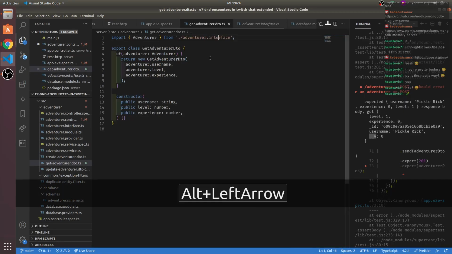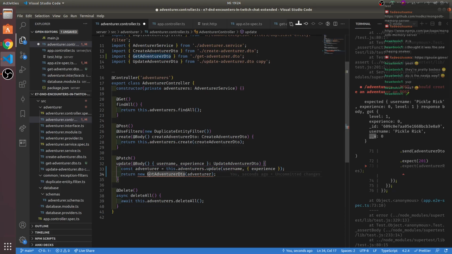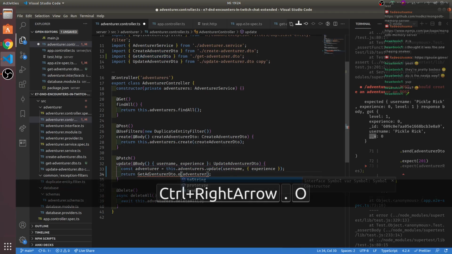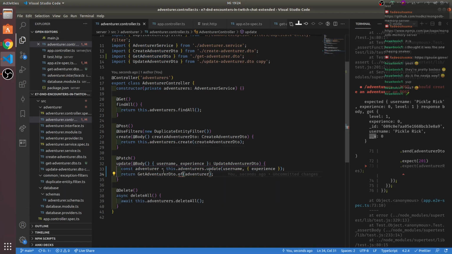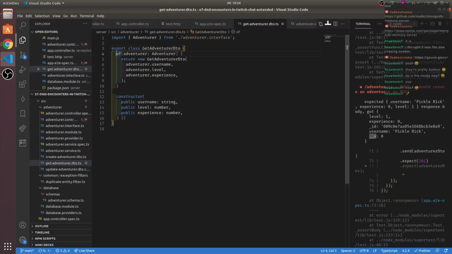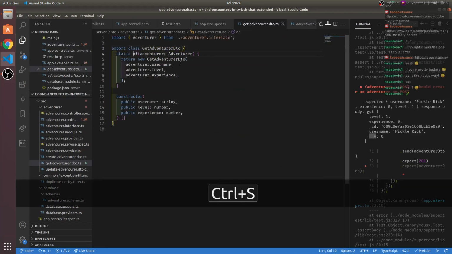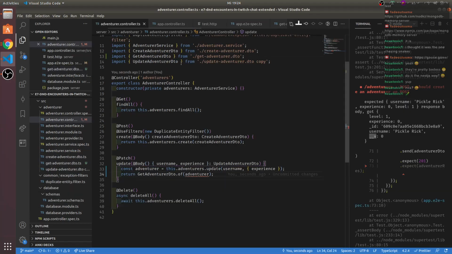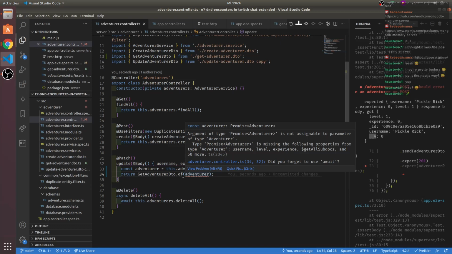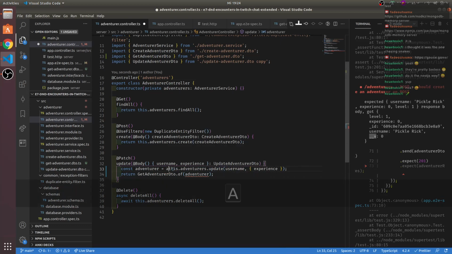Oh, okay, that's fine. So we can do this and everything should be fine, but I of course have to make this into a static function, which is our factory. And now it says promise of adventurer. We have to of course await this here. And now it should work. So we can do the same for everybody else.